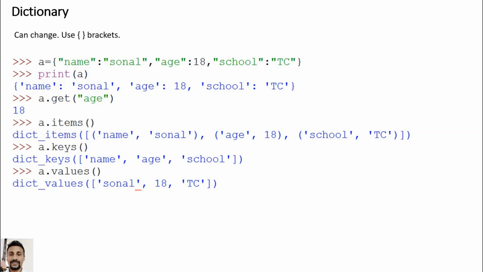If I use dot keys, you will get the keys inside your dictionary. Now I told you I have 3 keys: name, age, school. You are getting them as your output. Again you can use another method called dot values. Values means you can get the values without keys. So Sonal, 18, TC is coming as my result.